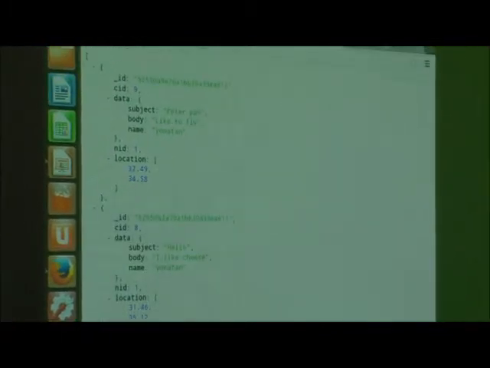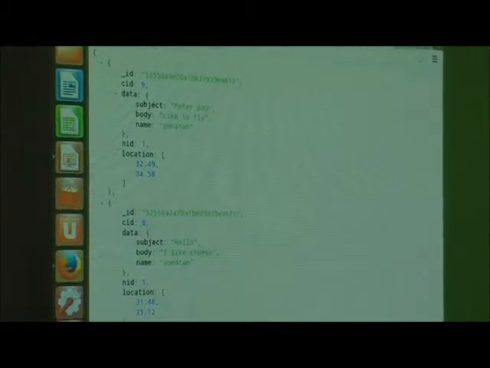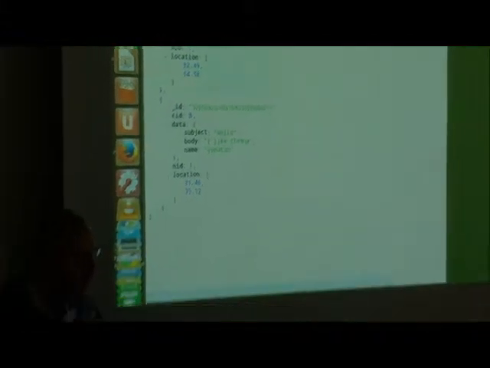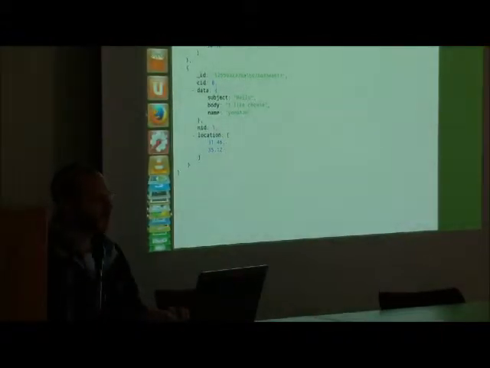Saved. For now, I'll go here and add my comments. I'm going to add two comments: Peter Pan and I like cheese. Now let's do a query by near.